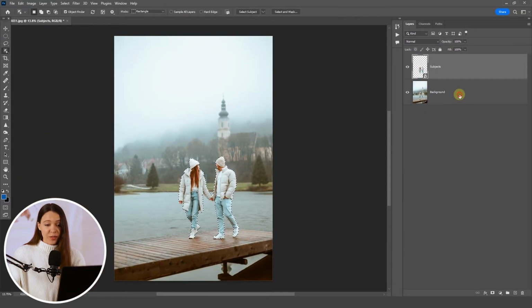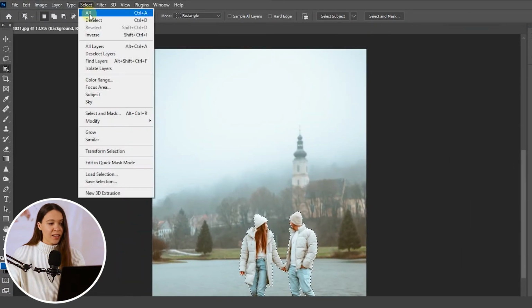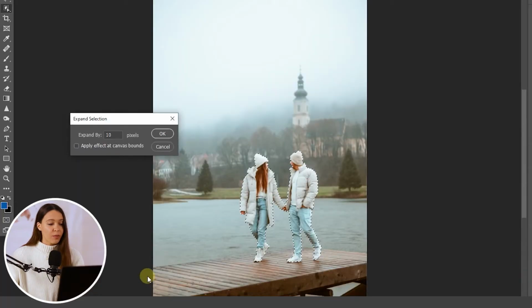Next, select the background layer. On the top menu bar, go Select, Modify and Expand. This action will allow us to create a little gap of a few pixels between the future selection and the subjects. Here I recommend typing between 10 to 20 pixels. So I will just use 15 and click OK.